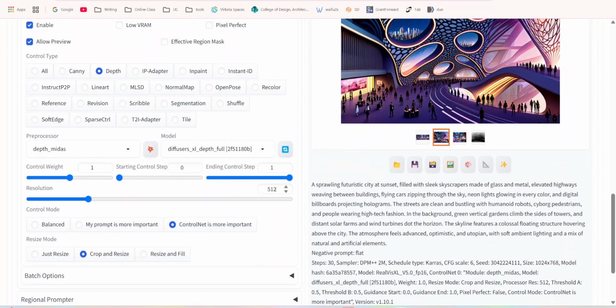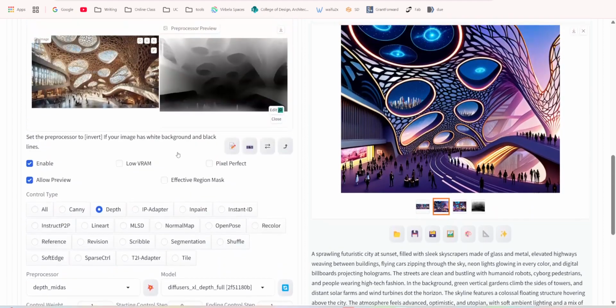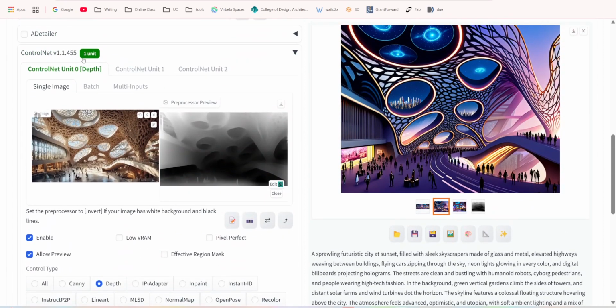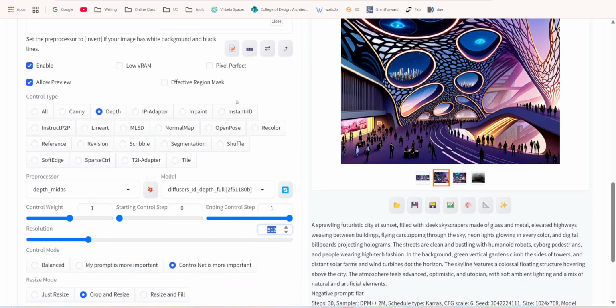Definitely there are other things like resolution you can bump up. You can do multiple ControlNets, from 1, 2. You can add overlay to each other. You can also add a mask, so you can explore later by yourself.